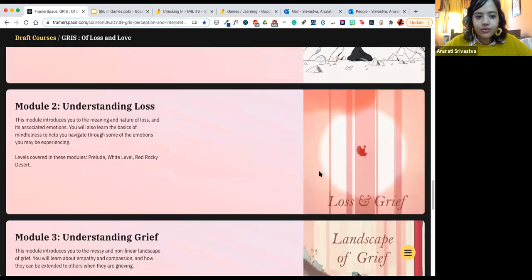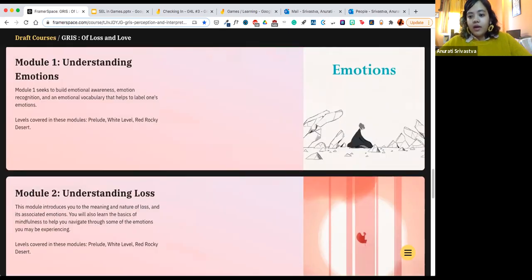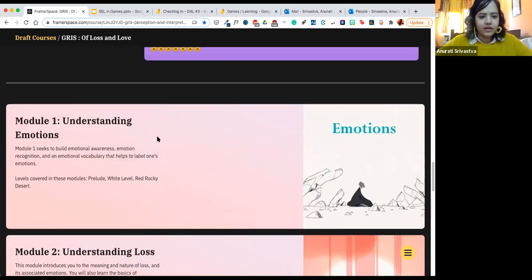I'll walk you through module one, and because we have a few other activities planned, I'll try to finish this in around 7 minutes.